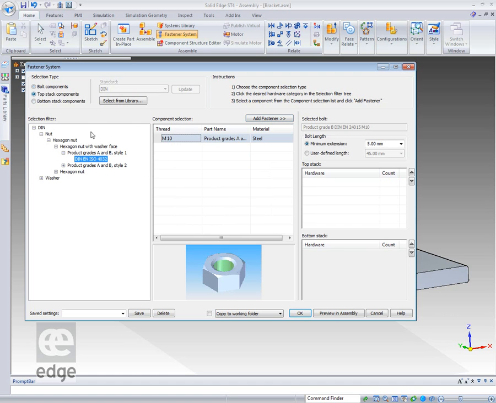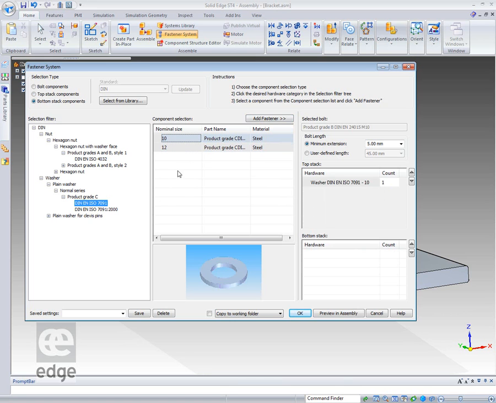Now I want the top stack components, in other words what goes under the head, and I want a washer there. I just want a plain washer, normal series, just drill down to it. I'll take that one. I can use a 10 or a 12. I want to add that fastener. Then I want to go to the bottom stack, and it's picking up the bolt again, but I still want to have the plain washer, same one there again. Let's go back and say, we'll do that, that's right.